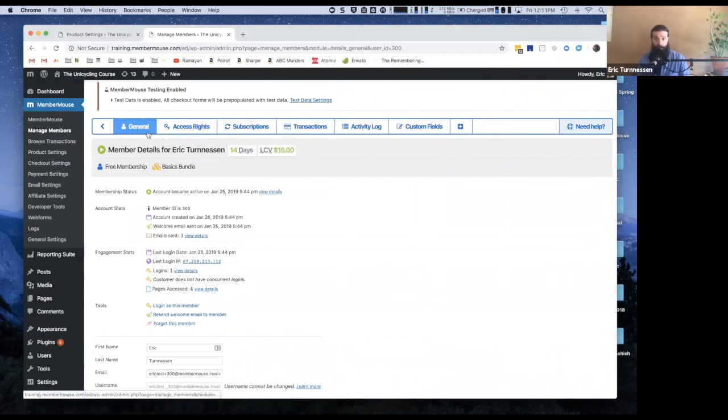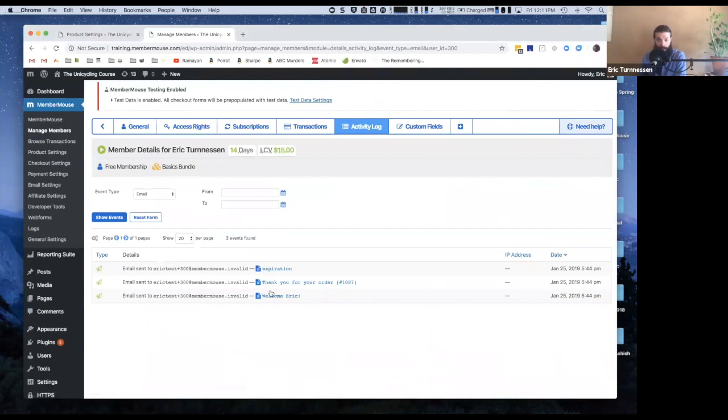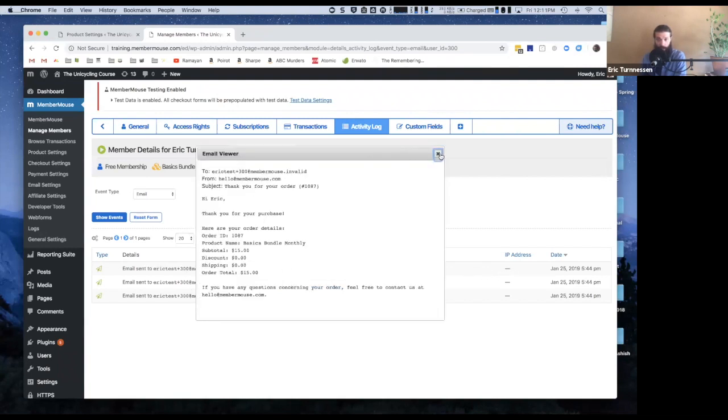So the general tab shows us some general information, some account stats, when the account was created, and when certain emails were sent. If I click view details here, it'll show us exactly what emails were sent by MemberMouse and when they were sent. And you can also view the content of the email by clicking it here.